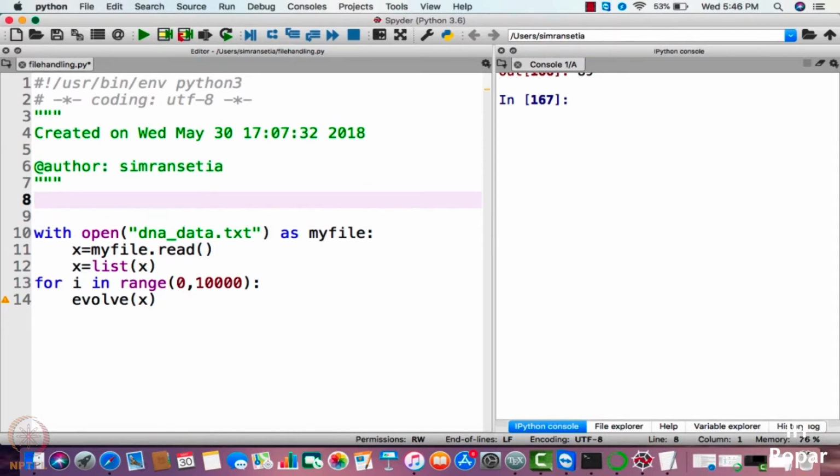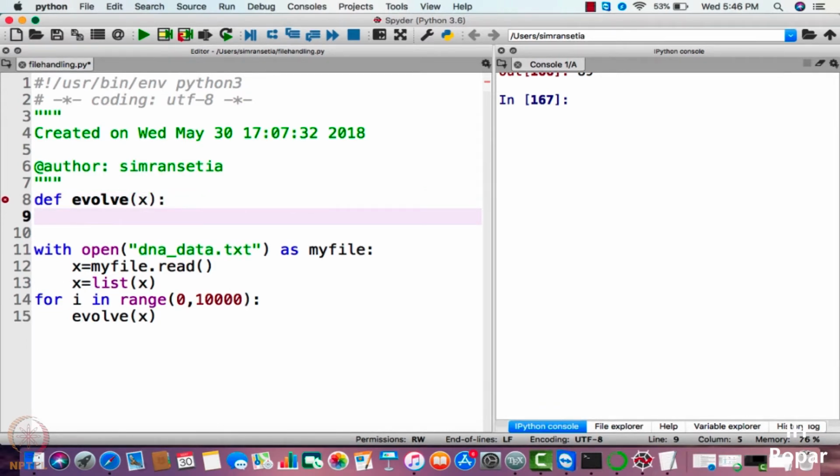So I'll just define it. Define evolve. This is called on the list X. I'll just write index here. I want to generate an index randomly in the list X. I repeat, I want to generate an index randomly in the list X.